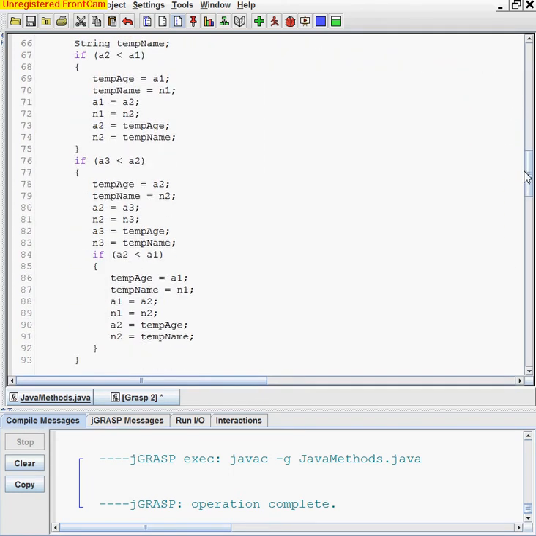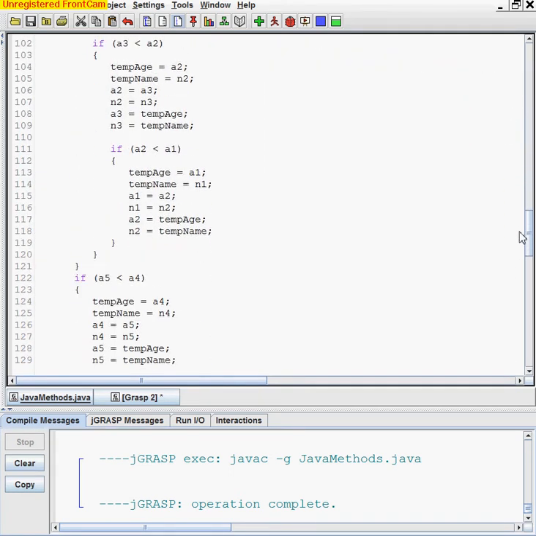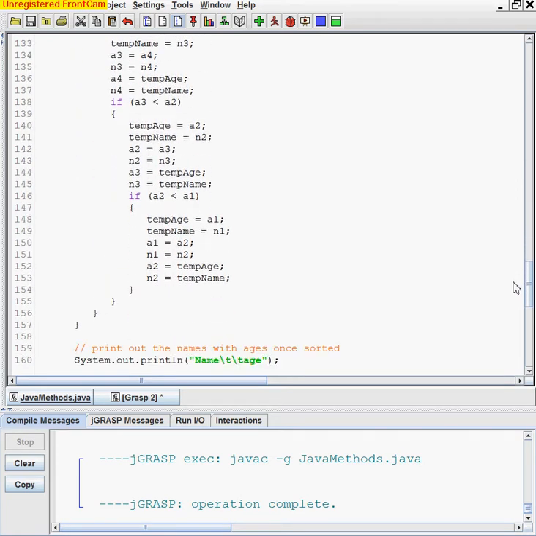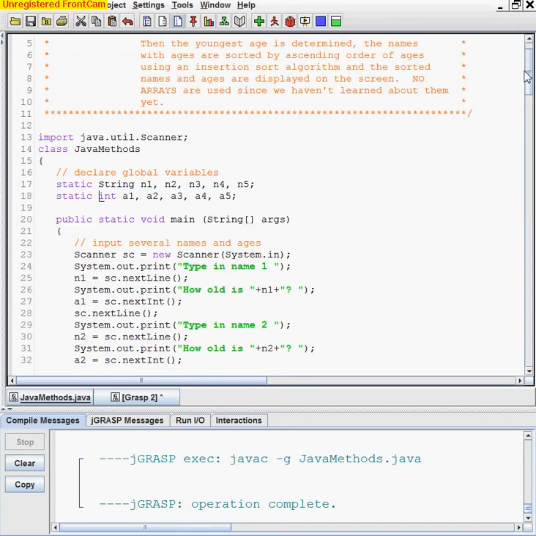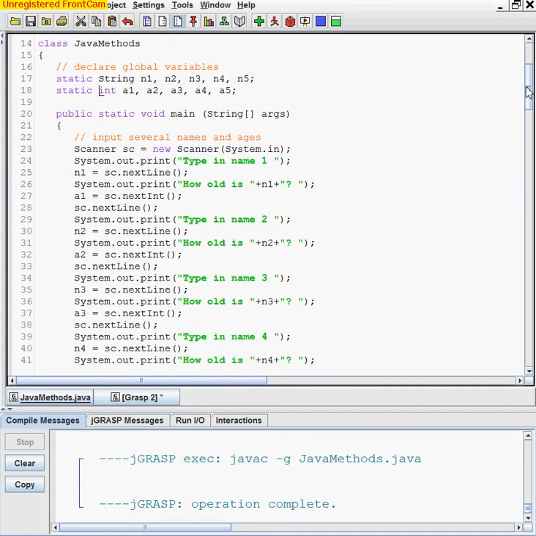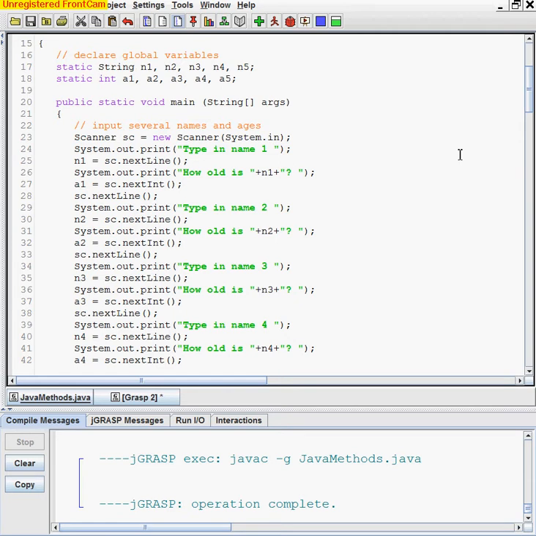It has all of these things in it, as you can see, a whole lot of stuff, and down at the end it's end of main method, end of the class. The whole class is just the main method. This is not object oriented, by the way. I'm not making use of any object oriented properties of Java here at all.